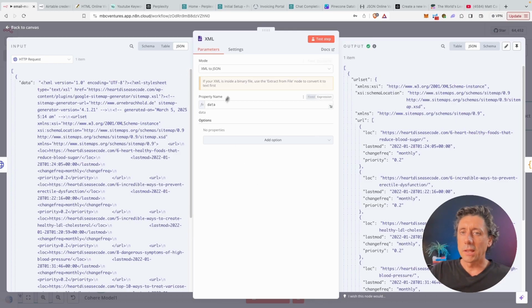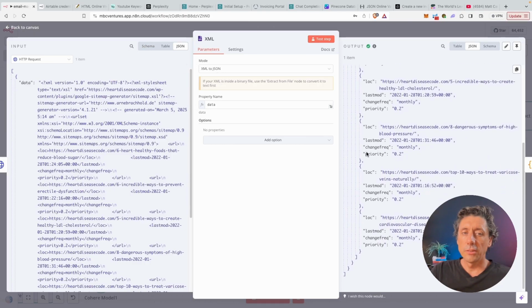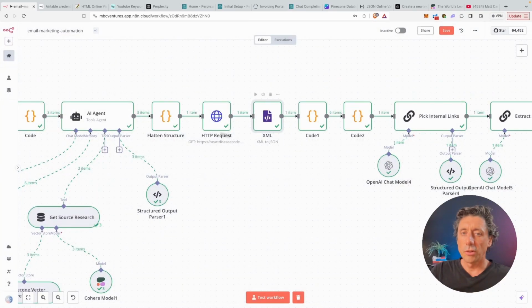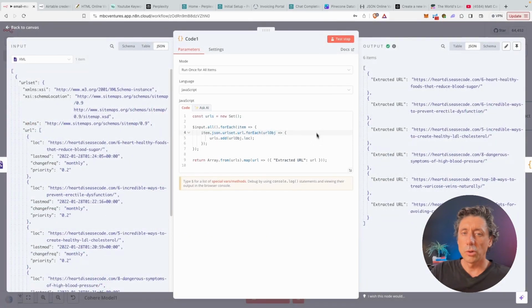You just automatically leave all those fields and it will know you want to take the previous module and turn it into a JSON output. And that's what it does. And then it has our website here. And then we can actually manipulate that once it's in JSON format. And that's what I've done here on these two code nodes.